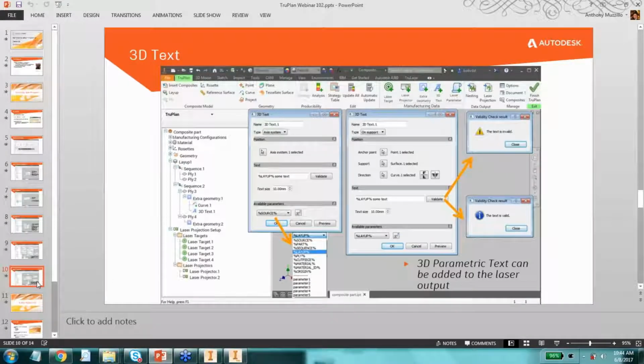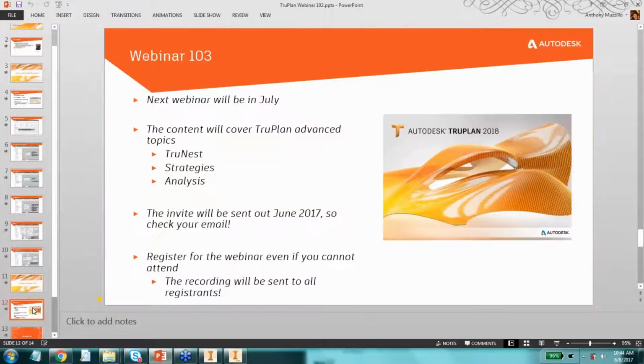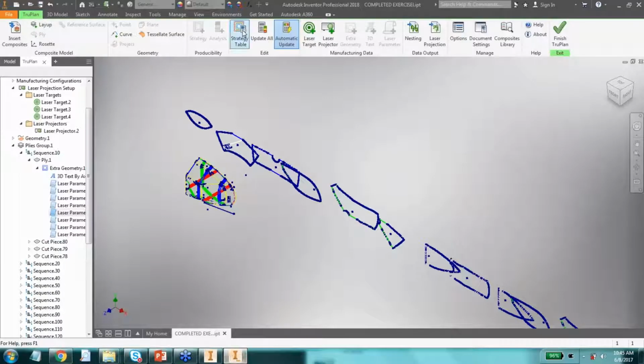and that's a good segue to talk about the topics that we're going to review then. So our next webinar, I'm not sure if it's going to be called 103 or 201, but it's going to be hosted in July. We plan on covering TrueNest for those flattened shapes, and also the strategies and analysis. So those three topics that I was just talking about: strategy, analysis, and nesting. So those are going to be the topics for the next webinar. So stay tuned, and you're going to learn a lot more about that question if you attend the next one.